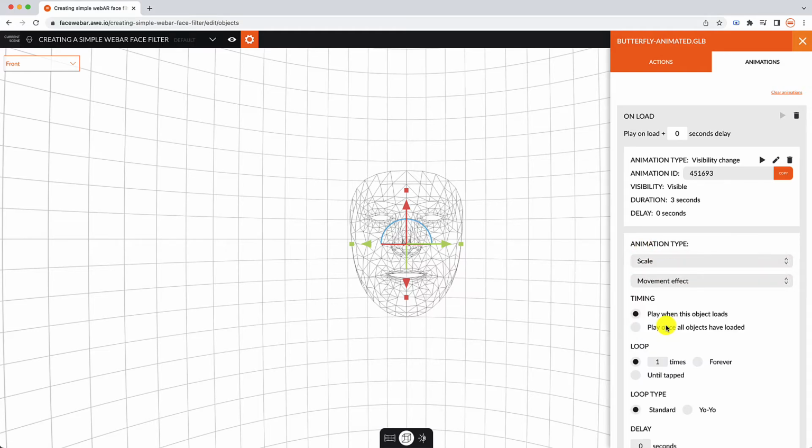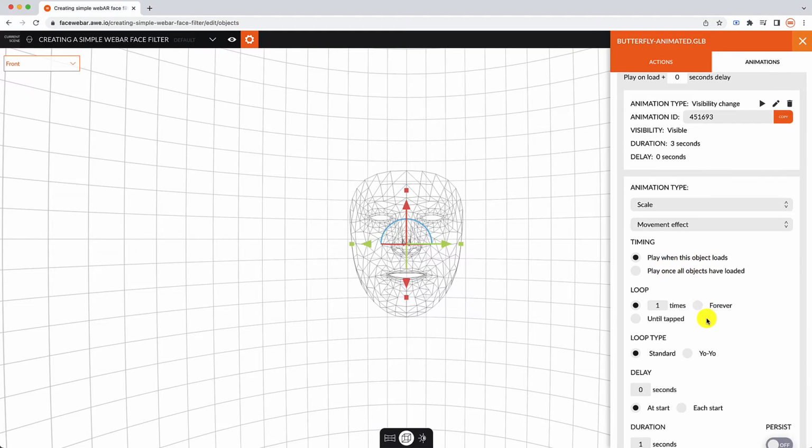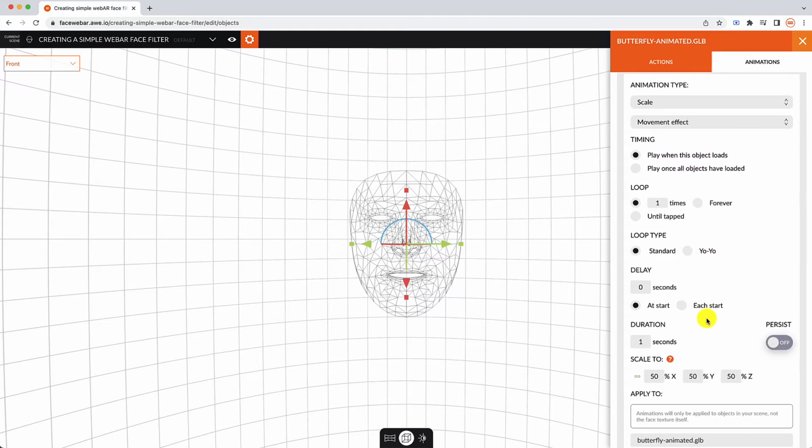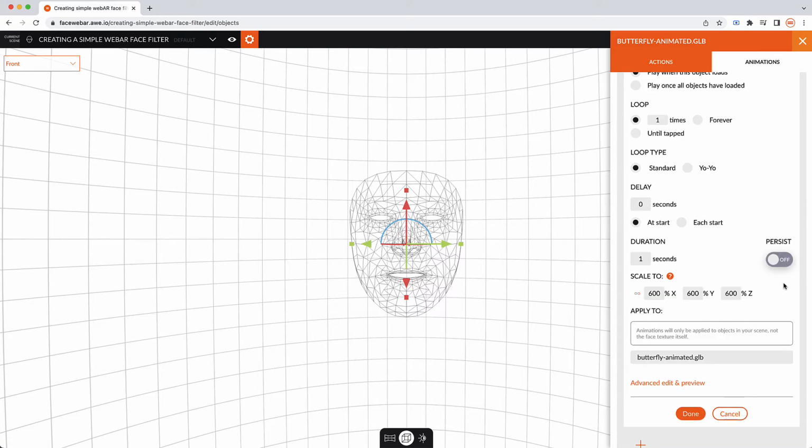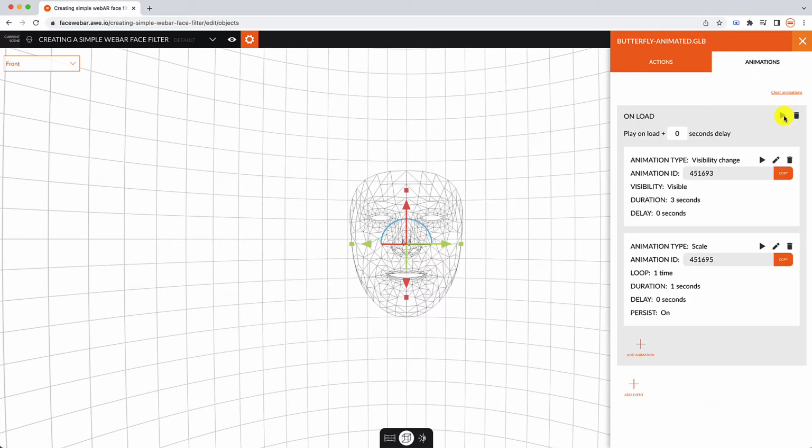Remember, its original size when we scaled it originally in the scene was roughly 1700% larger than its source size before we made it super small. We want to make it that size again, which means we'll need to make it about 600% larger than it is now, and make sure we're applying it to the butterfly model. Ensure the scaling persists, as we want it to stay that size, not revert back to the tiny version once the scale animation is complete. Now, click Done. We can preview the animation in editor mode too. You can see that it starts hidden, then the butterfly becomes bigger.